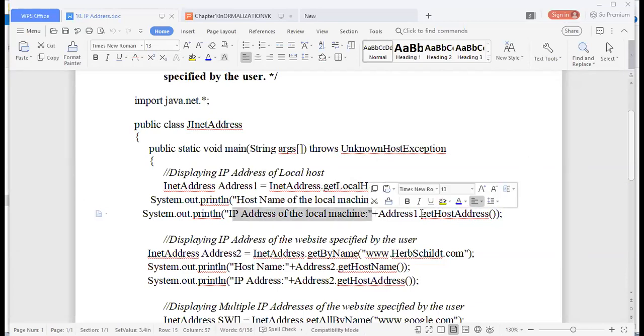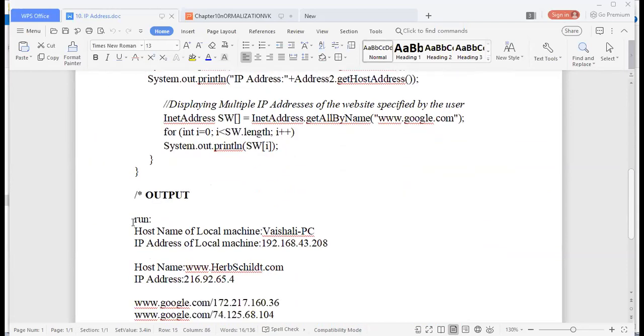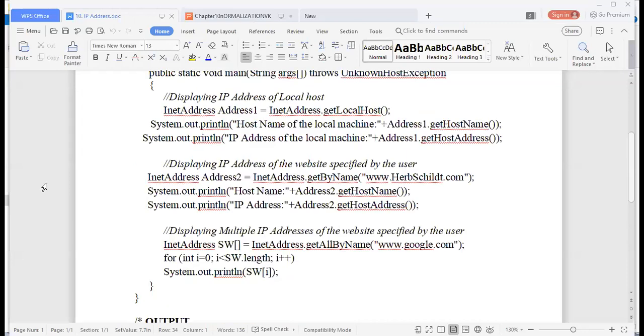Similarly, I'm printing the IP address of the local machine, and I'm using the getHostAddress method for the address1 object. So address1 is an object which is going to return me the InetAddress of my local host machine. So this host address will give me the IP address of my machine only. Let us look at the output of this line. You can see the output. After executing, it will be printed: host name of the local machine is Vaishali PC. IP address of the local machine is this. So this has extracted only the address part. Clear? Now let us look at the next part of the execution.